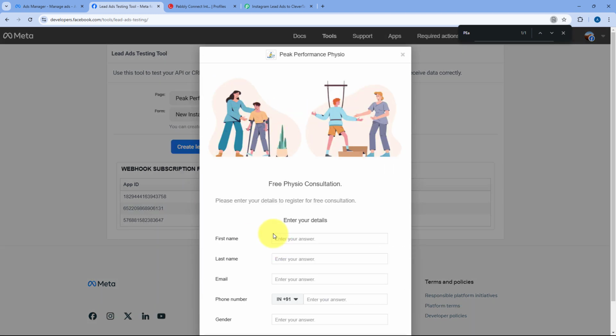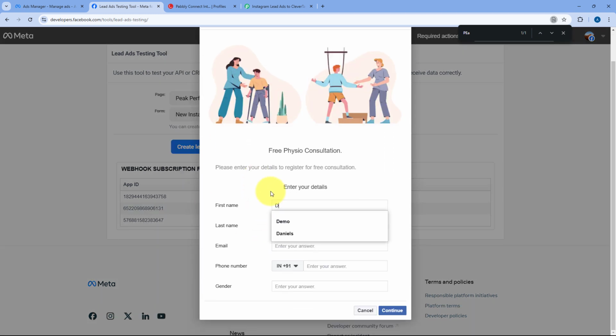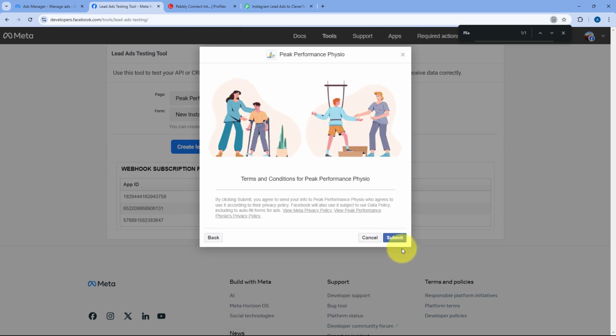Now, after clicking on preview form, let's enter the details of another user. Let's say this time the name of the person is dummy user. This is the email address which we are entering. Let me just copy this email address for now and let's enter a dummy mobile number as well. The gender is, for example, female this time. And after entering all of these details of another dummy lead, just click on continue and click on submit.